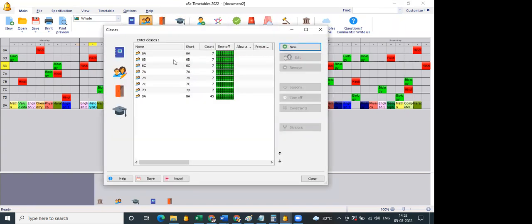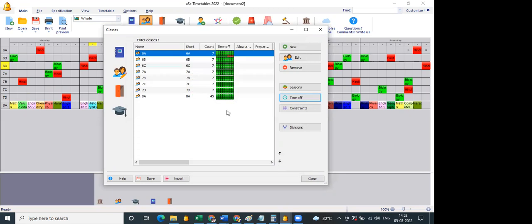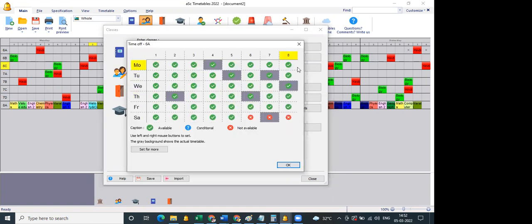So you requested that on Saturday all the classes are having only 5 periods, right? So I select the class, click on time off. So on Saturday those 3 periods alone. But this is only for one class. I click on OK. You see when I click on this class 6A, here you can find some red option. Are you seeing here red? Yes. That is because I have timed off the last 3 periods.